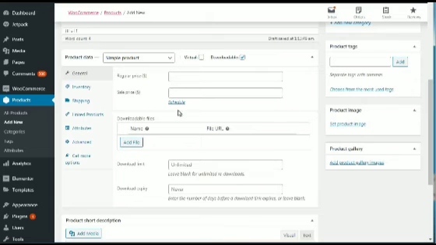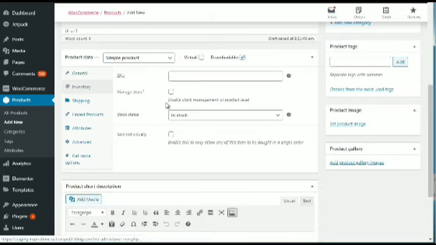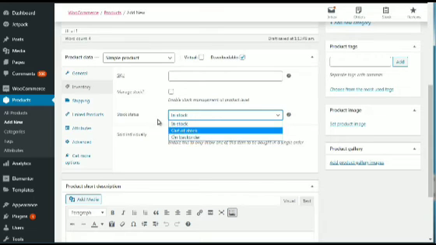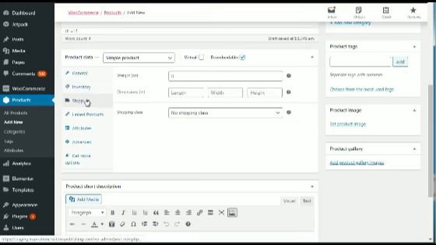Okay, so after that, you can go to inventory, and it has the SKU. If you have something like a physical product, you can put in stock status: in stock, out of stock, or on back order, sold individually. And of course, shipping. Shipping is only needed if you have a physical product. If you have a digital product, it's definitely not needed.